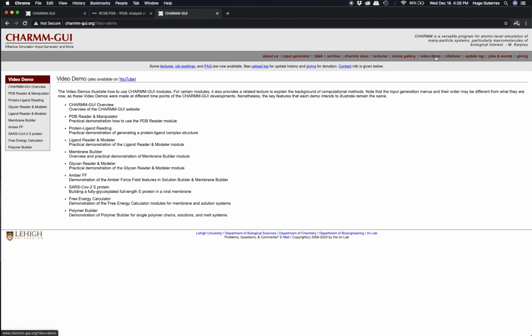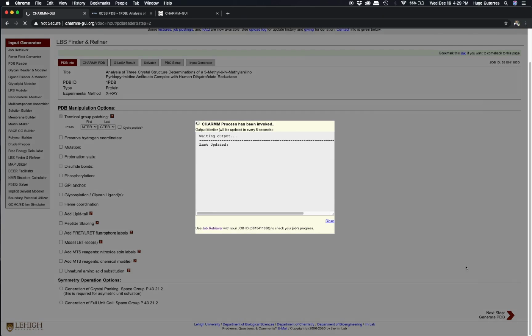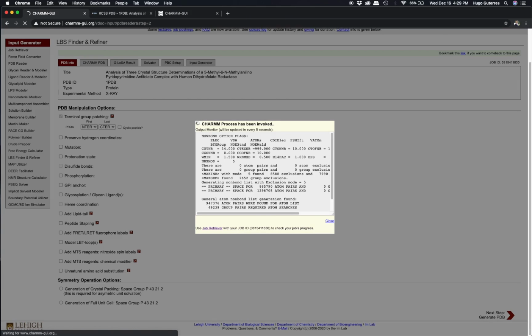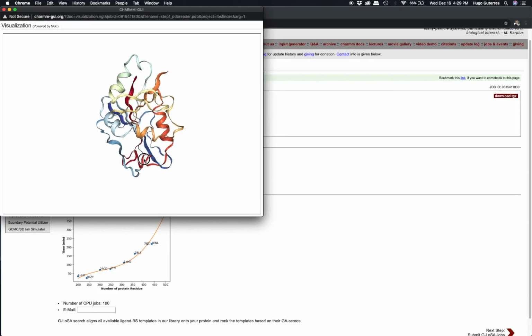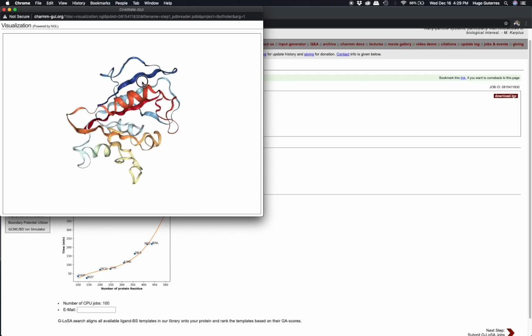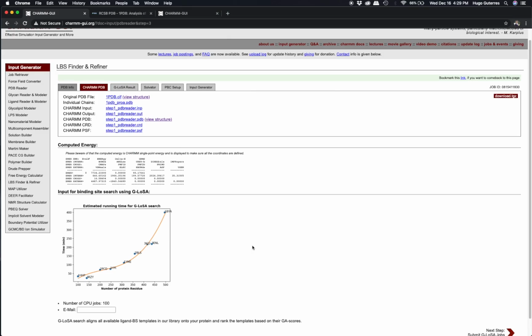To learn how to use the structure manipulation options, please see the video demos for PDB Reader and Manipulator. In this case, we have nothing to modify, so click Next to generate a CHARMM-compatible PDB file. When it finishes, you should view the structure to ensure that it was read correctly. Our structure is now ready to be submitted for G-LOSA search in order to predict possible ligand binding sites.